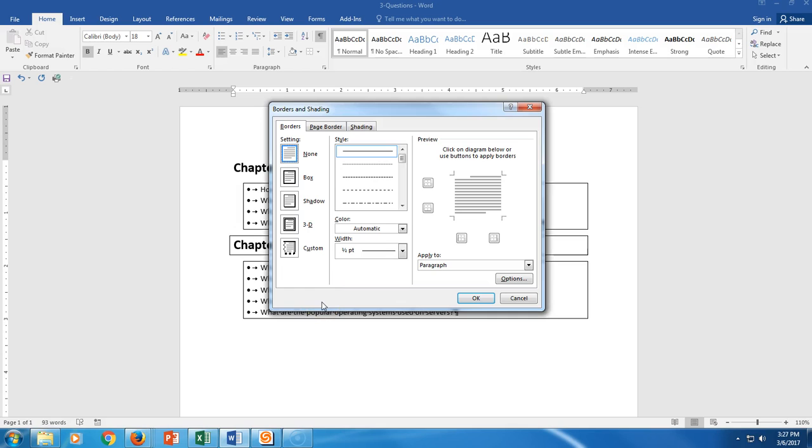All right, click the Style list box. That's right here. Okay. And we're going to click that arrow down 2 times. 1, 2. And then we want this double line option right there. Do you see it?